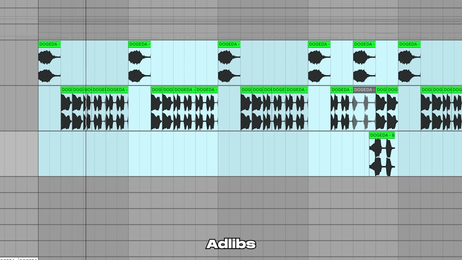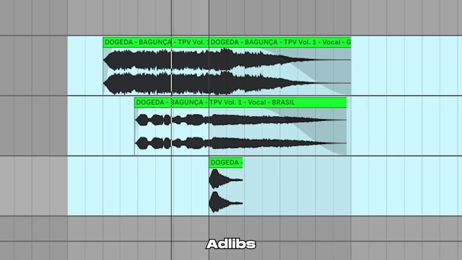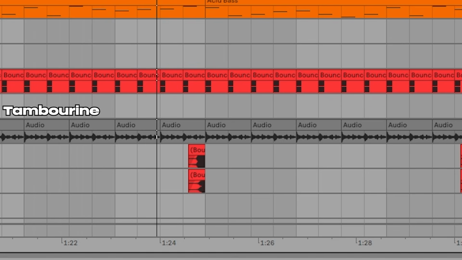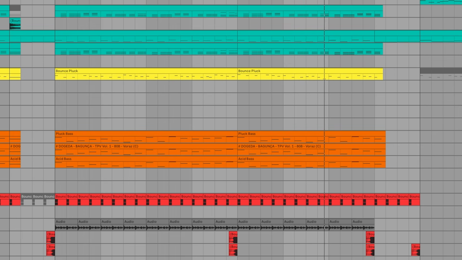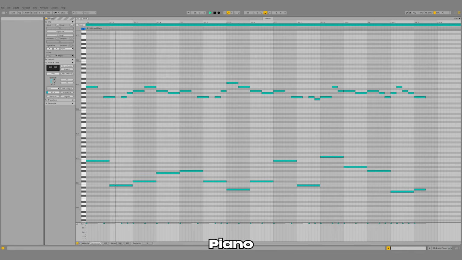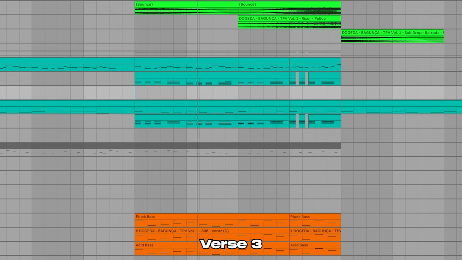I also added more ad-libs in the background to create more movement in the song. Then these funny ad-lib transitions and chorus 2. Chorus 2 is pretty much the same as chorus 1, just with that added tambourine now. Verse 3 comes in, same as the intro verse and verse 2, but now I have this top piano playing a jazz melody. Risers come in to build anticipation.